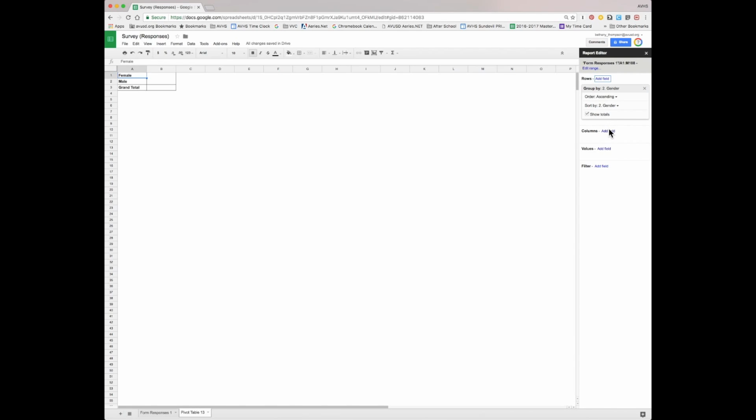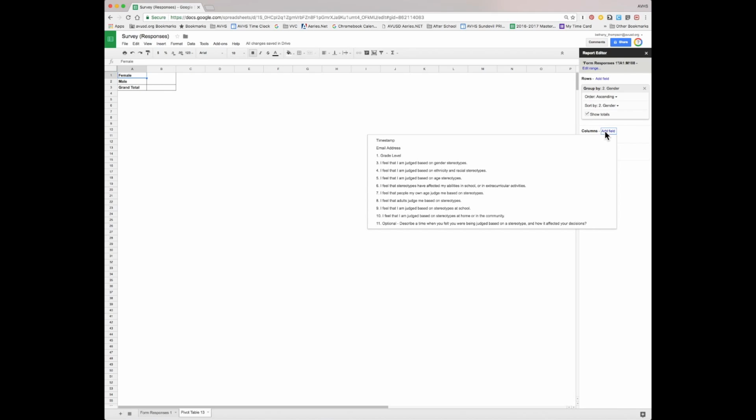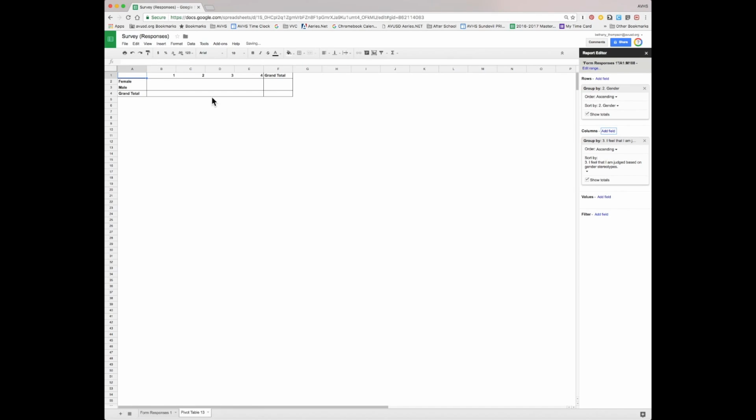So I'm going to go over here to columns, choose, and I'm going to go ahead and choose the third question, which is that I feel I'm judged on the basis of gender stereotypes. And it's going to add this in. So this is telling me for that question, I feel I'm judged on the basis of gender stereotypes, they could have answered 1, 2, 3, 4. Now, this is doing all grade levels, and I want to see what did the girls and the boys say.